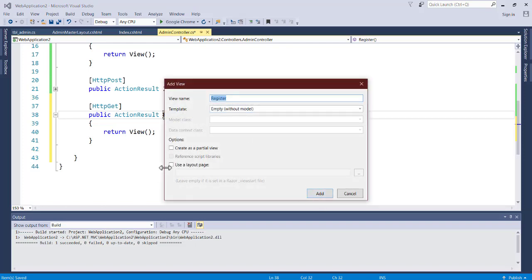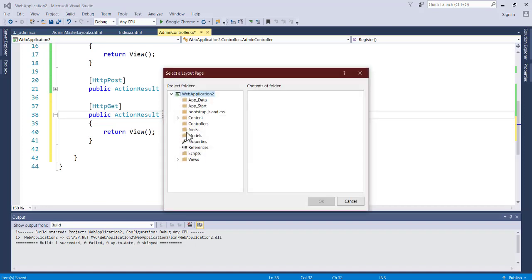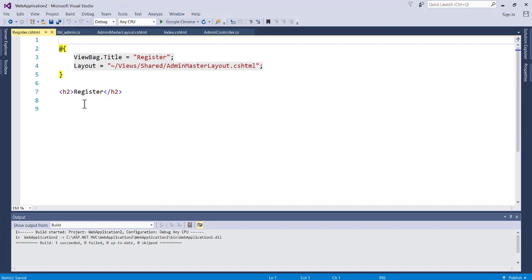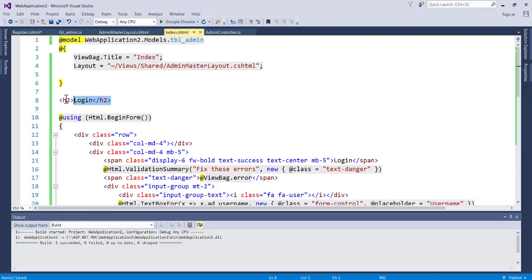Then we're going to use a layout, and we select the layout as what? That is the admin layout. So let's go to views, click on views. Now click on shared folder, and I'm going to add this admin master layout, the one we created. Click on OK. Now click on create. So we have our view being created here. Now this is what we're going to do. Let's clear this off, the index 2. Let's clear this also off.